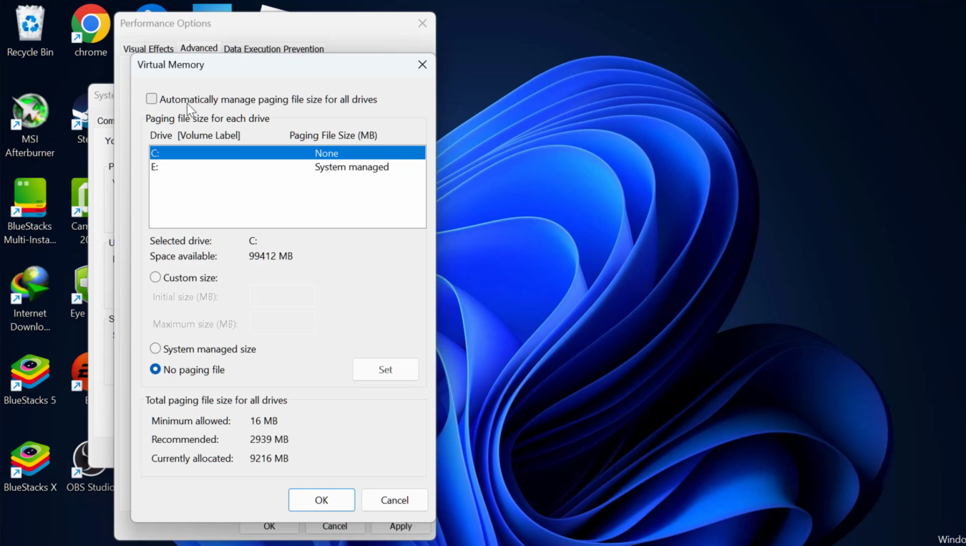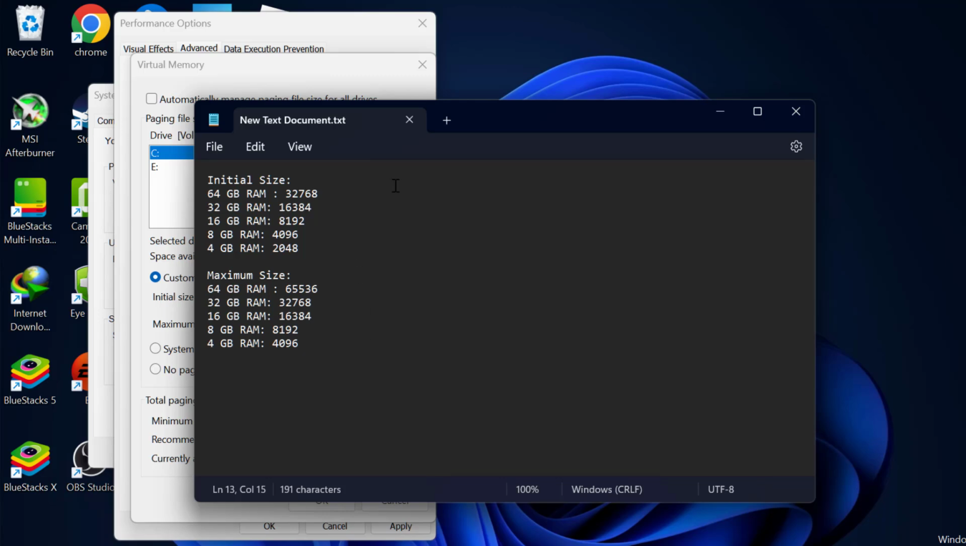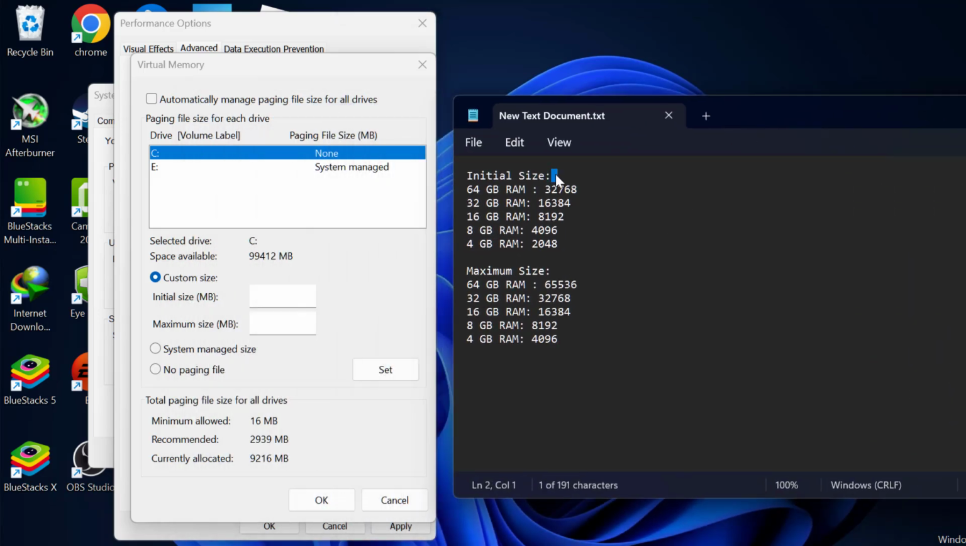Now you just need to uncheck the automatically manage paging file size for all drives. In this drive list, you just need to select the C drive and after that select a custom size. Now check my video description for the initial size and maximum size.